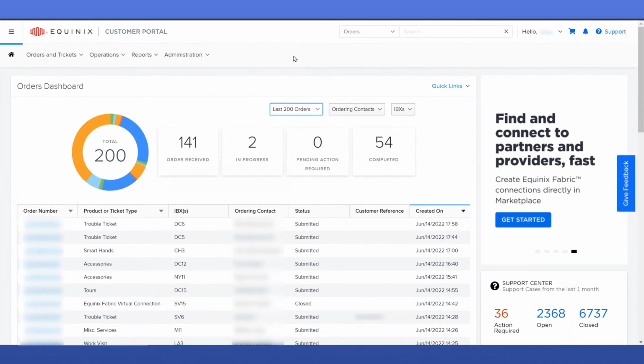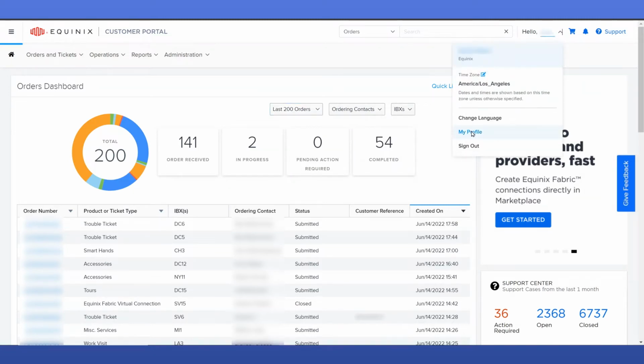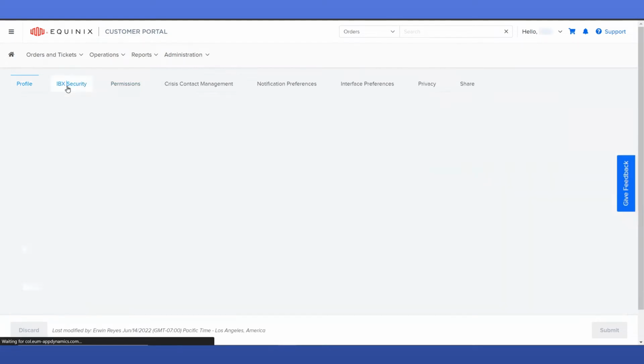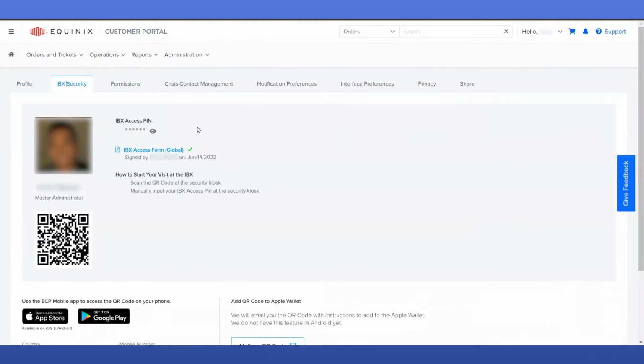Now, in regards to user management, for you, when you're logged in, you hover over your name, and then you could go in here and click on My Profile. Now, when you're in My Profile, you'll be able to see information here. You could upload a photo, and you could look at your pins if you have stuff set up yet. Now, if you don't have your security profile set up yet, you could go to IBX Security, and you'll have the ability to enroll and fill out your security profile.